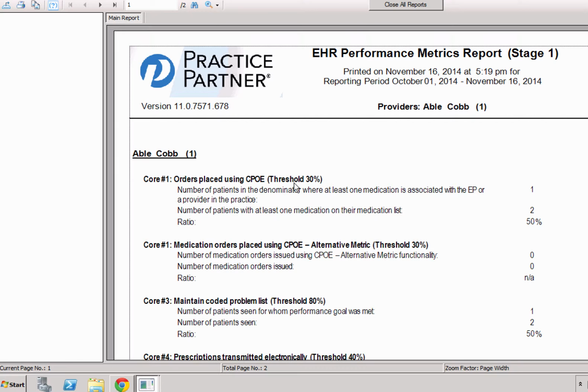On the right-hand side, you'll see your metrics. So you'll have the numerator and the denominator. Now, my system is a demo system. I only have 2 patients. That's why you see very low numbers. Yours should be and will be much higher than that. But you'll see your numerator and your denominator and then your metric or your threshold. So I'm at 50%. The threshold's 30. So here I'm doing a pretty good job.